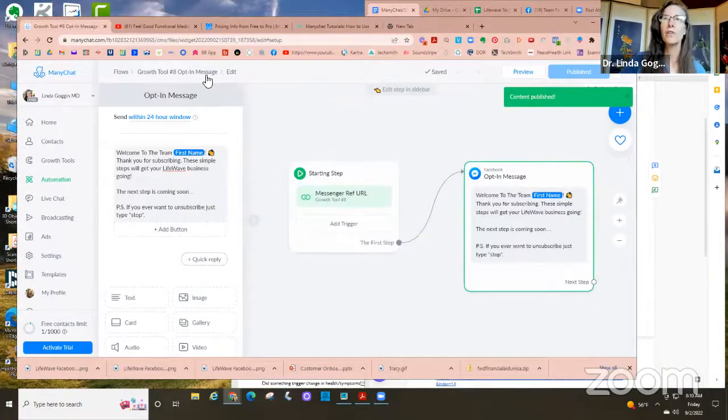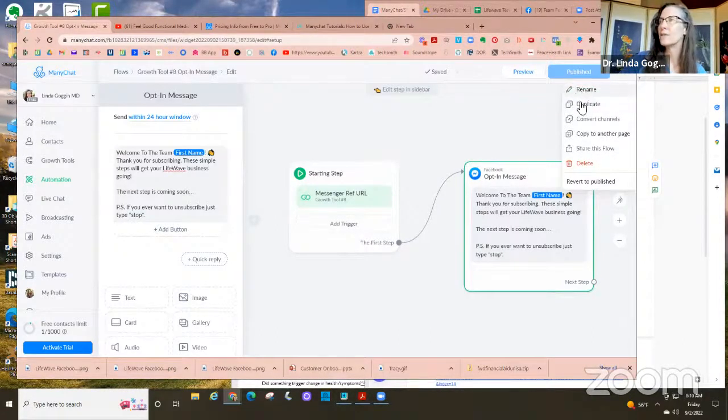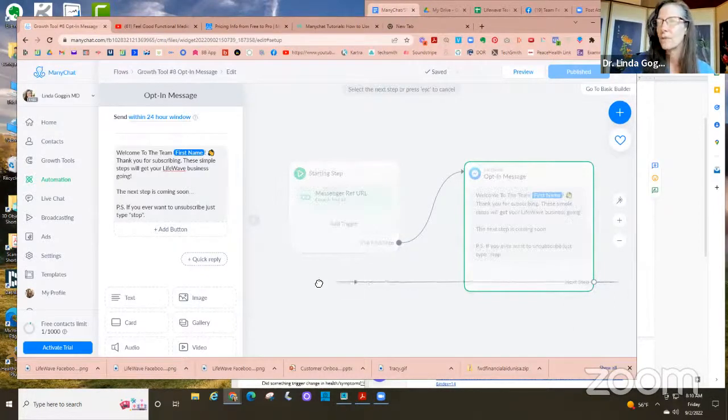If I want to change the name of this, I can go over here to the three dots and you can see that I can rename it, duplicate it, copy to another flow. I can do a lot of things. So now you see where the next step button is. Here's the next step. So now I'm going to come over here. I'm going to make another step.